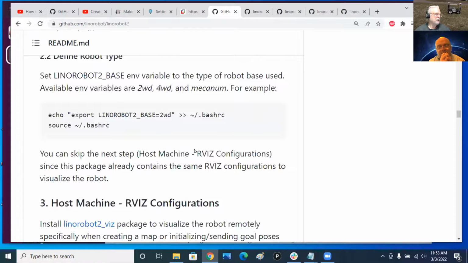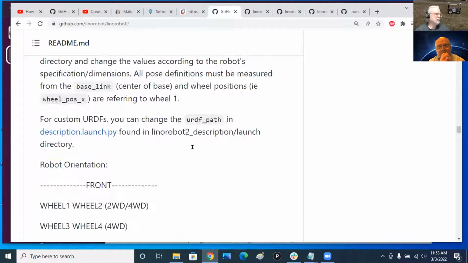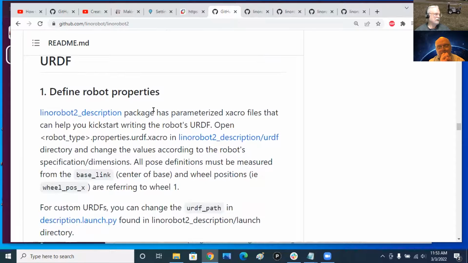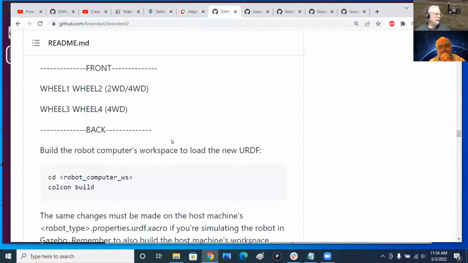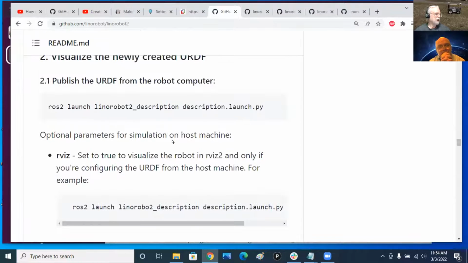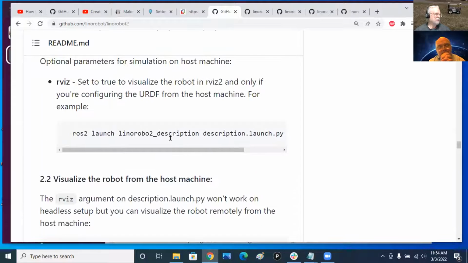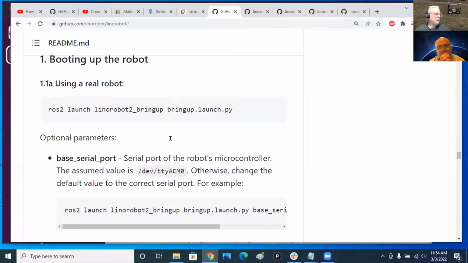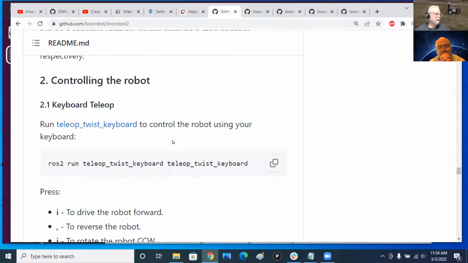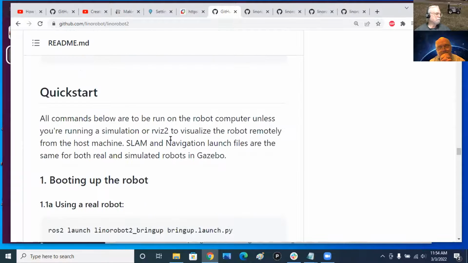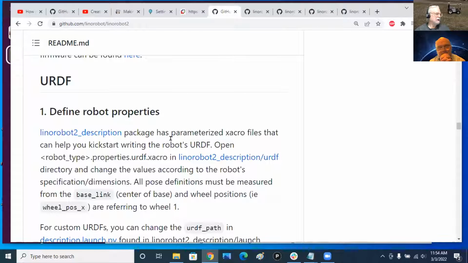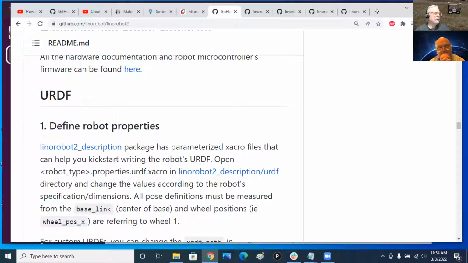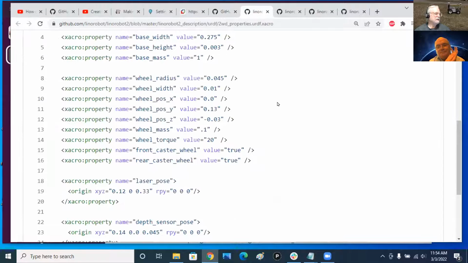Just looking down here to see if he's got any more pictures of what's going on. Here he's talking about getting into the URDF, which is what we were talking about. So he's got a section here telling you how to do this, and I'm not sure how much step-by-step he goes through here. But the point is, it says defining the URDF.